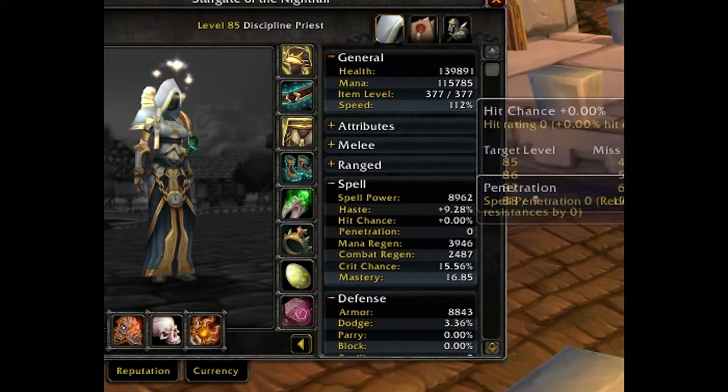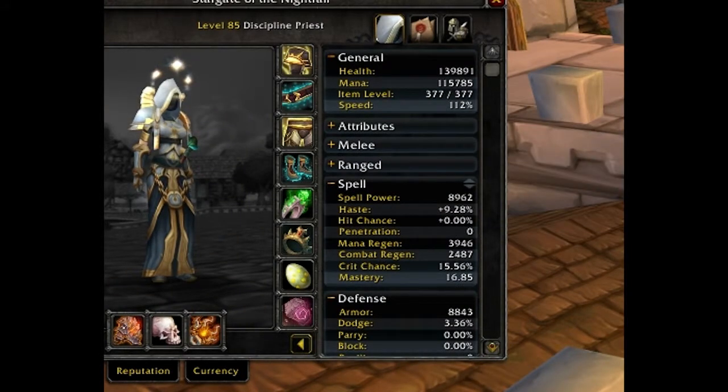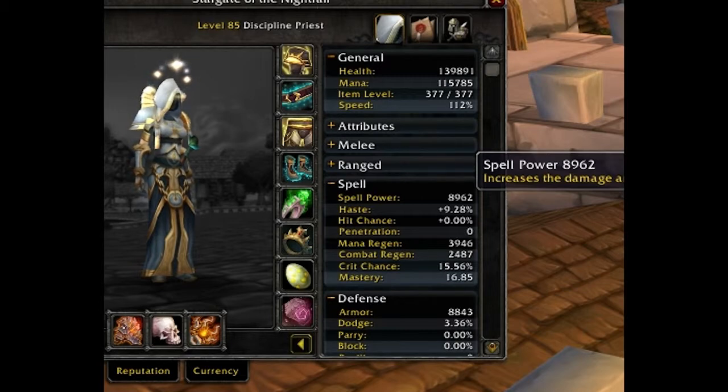Push C, go to character, and you're going to go under what says spell, and as you hover over each, they're going to tell you what they do. So spell power for you increases damage and healing, which is good. So anything with spell power you want. Haste, I don't know if you know what haste means, but haste increases how fast you cast things.